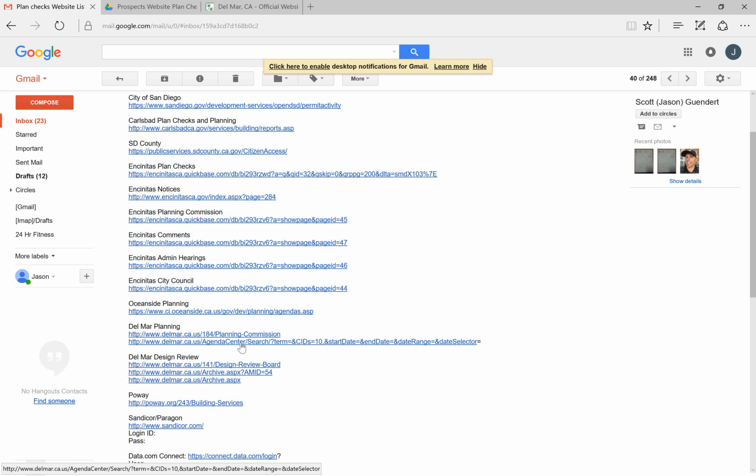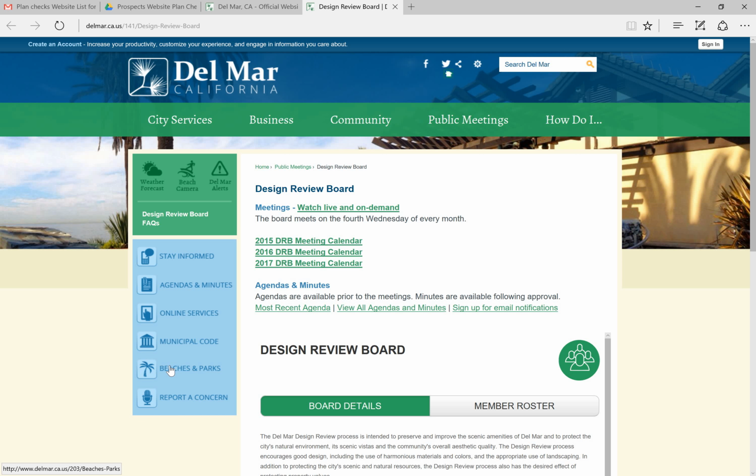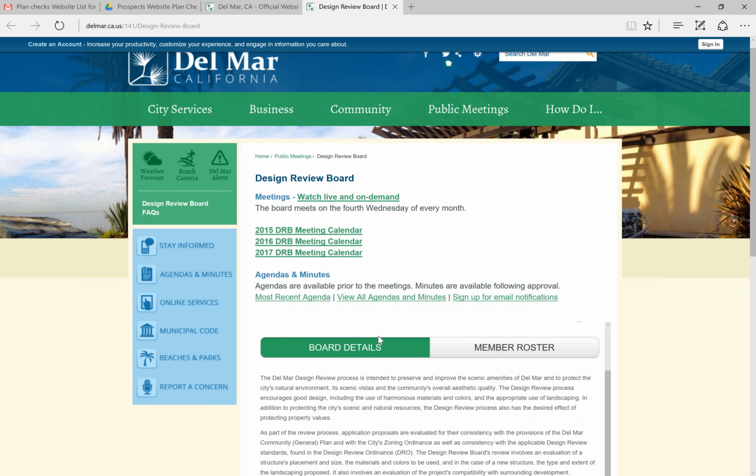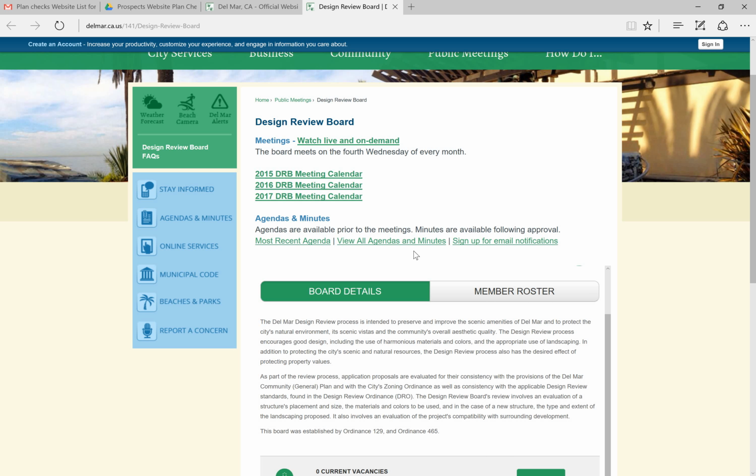So what we're going to do now is look at the Del Mar design review board. So we're going to click that link. And it takes us to basically the same looking page, just a different part of it. If you remember before, this part said Planning Commission, but this one is the Design Review Board, which we check anyways, just because it can have useful information for us. So we go ahead and look at it anyways. We're going to view all of our agendas and minutes again.